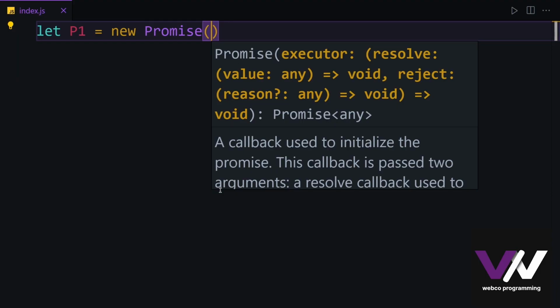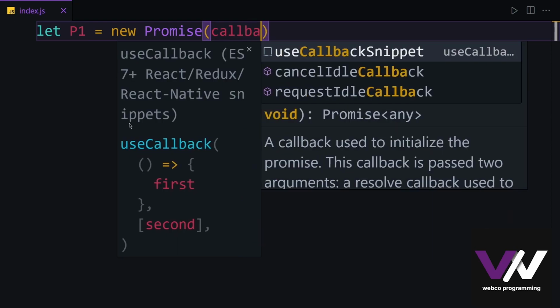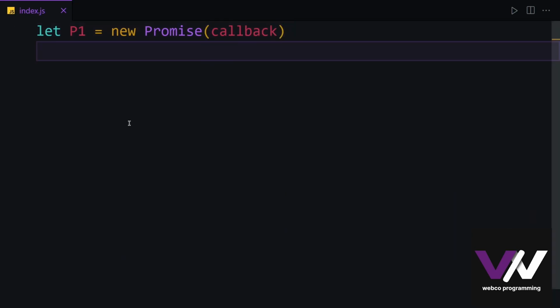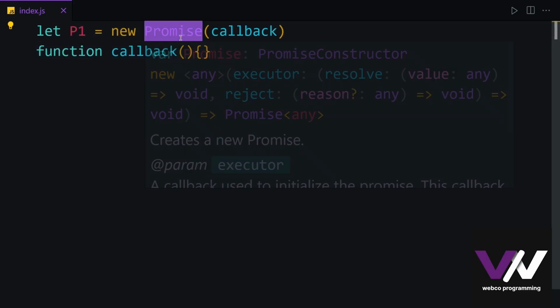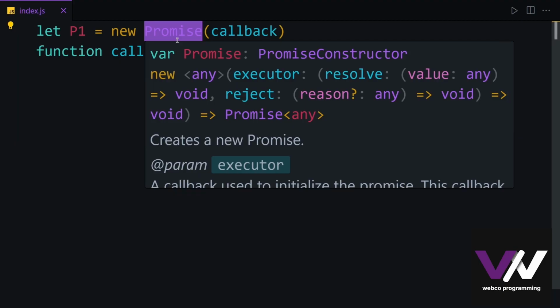Actually, I want to create the function out of these parentheses, so I put the name of callback right here, and then here we want to define our function. So we're going to have this callback function, and this function is going to receive two callback functions, which we use with promises when we want to do an action after something.